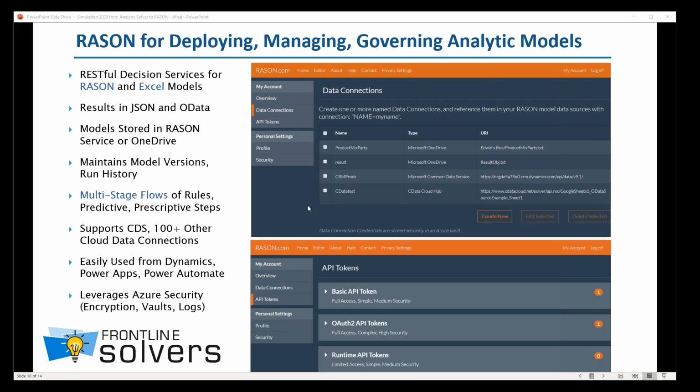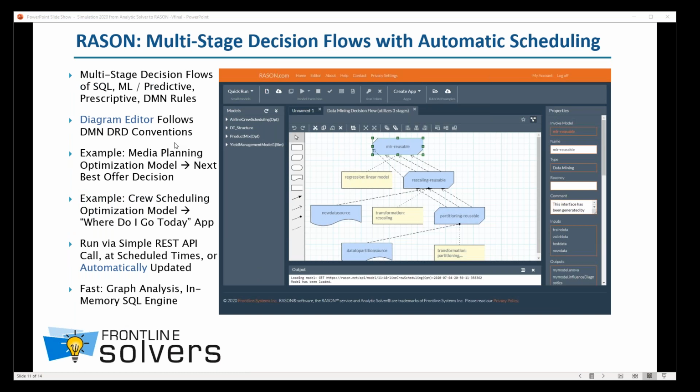Data connections are really easy to set up in RASON. These are more advanced versions, things that you can do with RASON to create connections using your account. And I showed you can really easily create multi-stage decision flows with automatic scheduling and setting different options. So this is another wonderful tool that's available. With that graphical editor, you just need to drag and drop and build your flows. And it actually automatically creates the code for you.